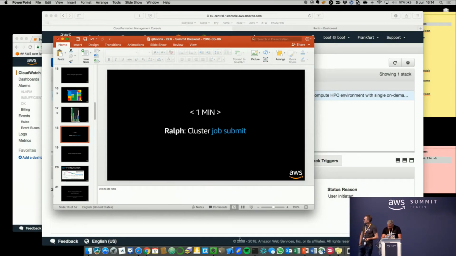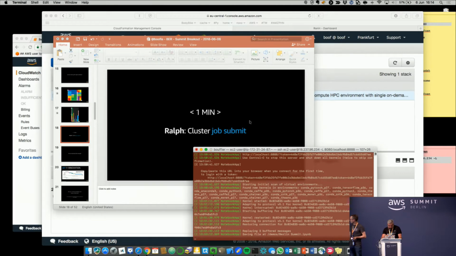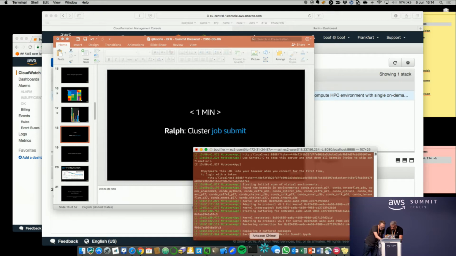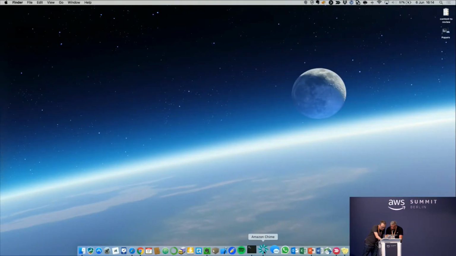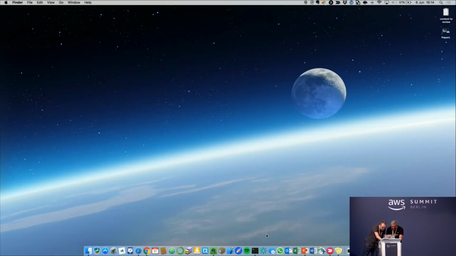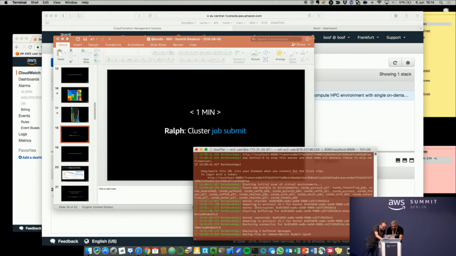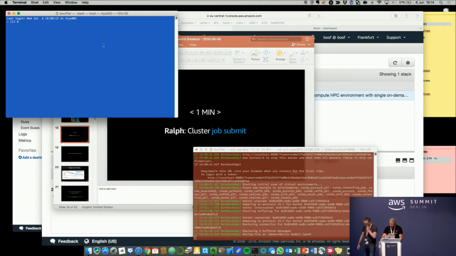This is the cluster that we built a few minutes ago. You want the blue terminal? Oh, where is he? No, you don't want Chime. That would be bad. Oh, okay. There you go.